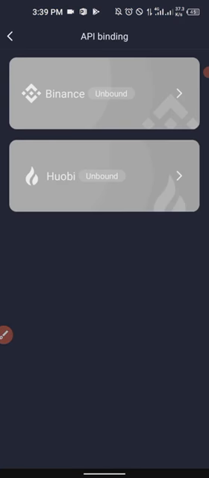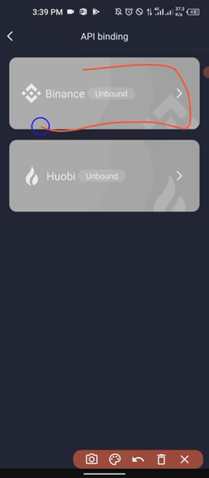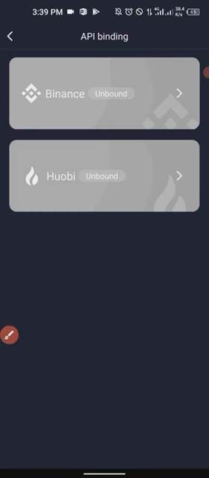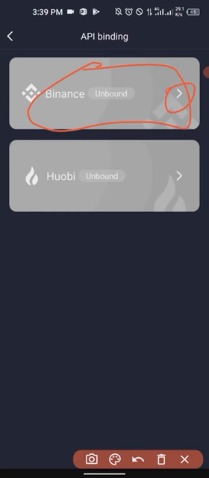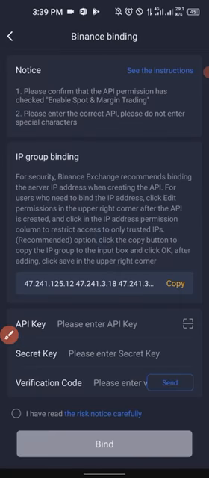Now, depending on the exchange you're using, be it Binance or Huobi, it should appear here. Usually, you can only use this with Binance or Huobi. So I'm using Binance, so I want to show you how to link yours to Binance. So click on this arrow here for it to expand. So now here it is.